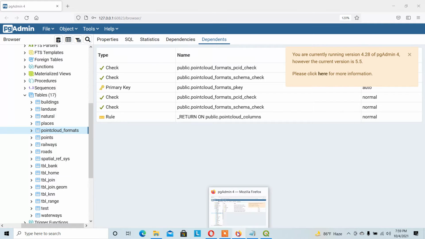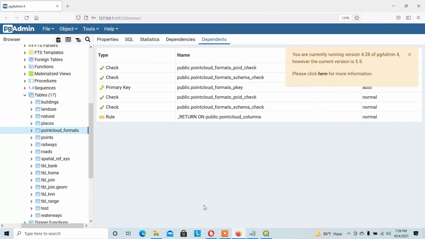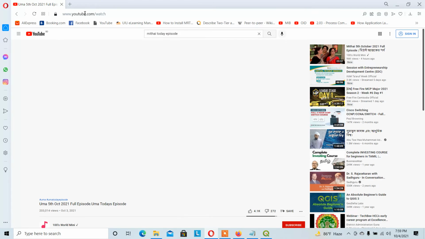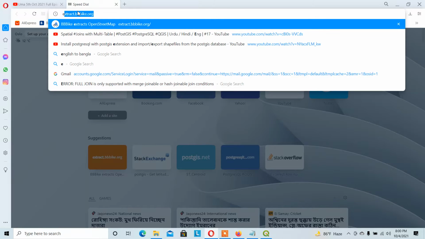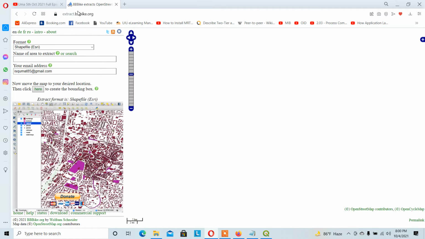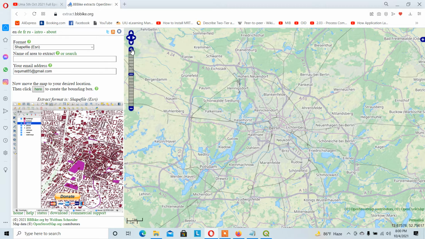I downloaded the shapefile from this site. Which site did I use? I used this site. This is the site where I get the shapefile information.